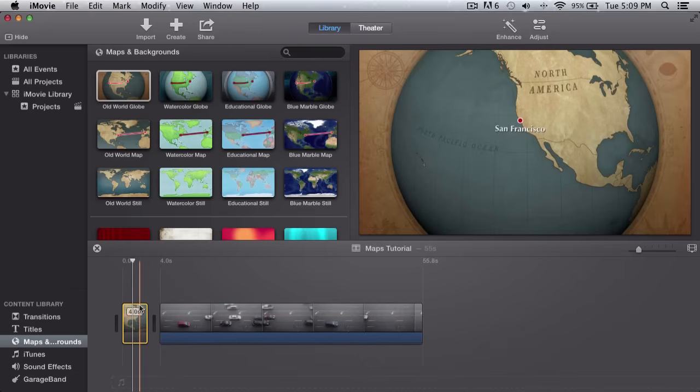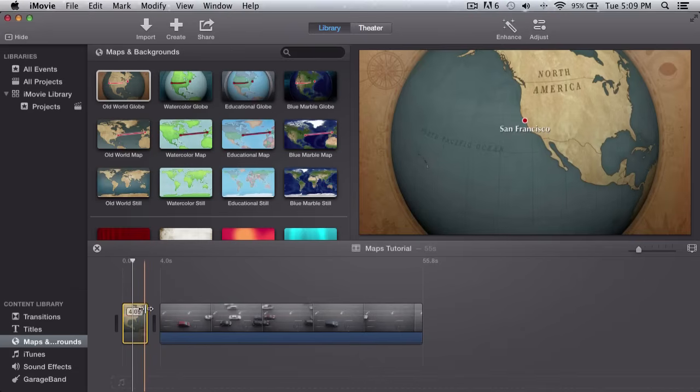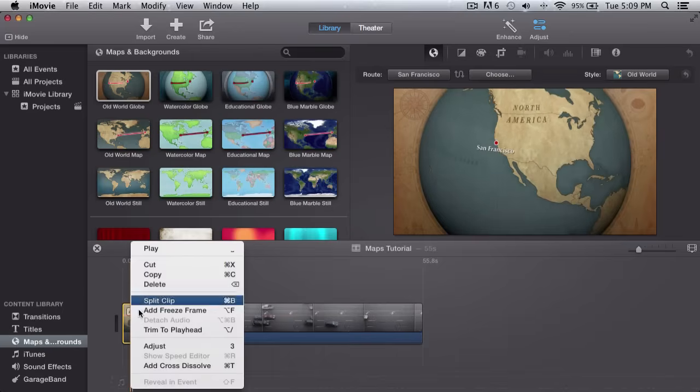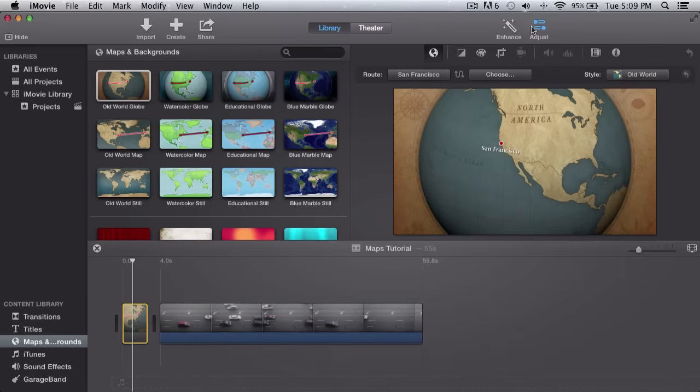Once you have it in your timeline, you want to go ahead and click on adjust right here. You can also right-click and click adjust, or the shortcut key is 3. Once you have the adjust button clicked and it shows this tools menu, you want to go to route, whatever you guys call it, if you're from the west coast or east coast. Select the first one, San Francisco.